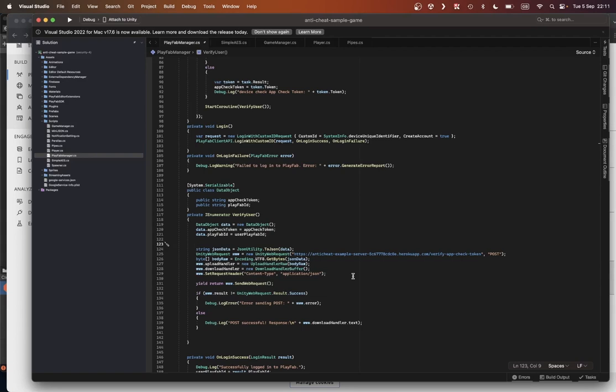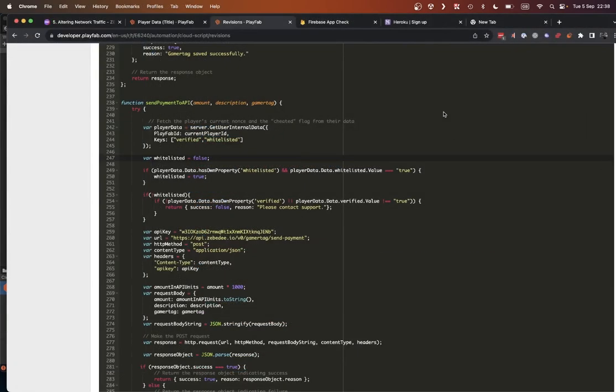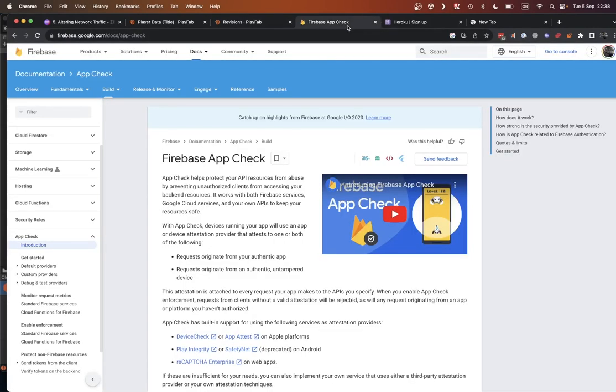But to do that, we need to get their IP address, and PlayFab does not give us the IP address, so that's why we can use our new shiny Heroku Node.js server, and we can get the IP address and then connect it to Shield. But more on that in a future video. I just wanted to spend a few minutes to talk about caveats with the Firebase App Check.